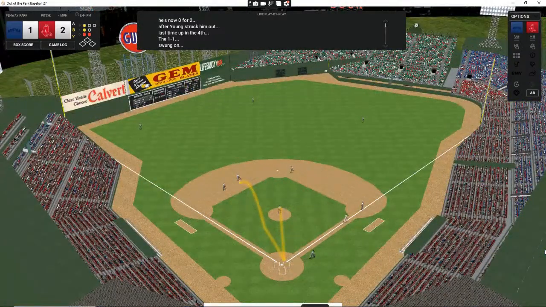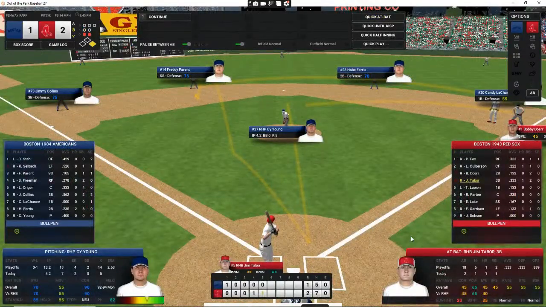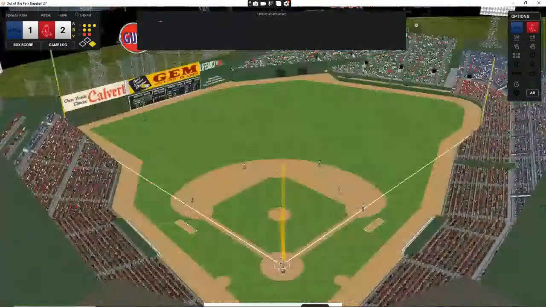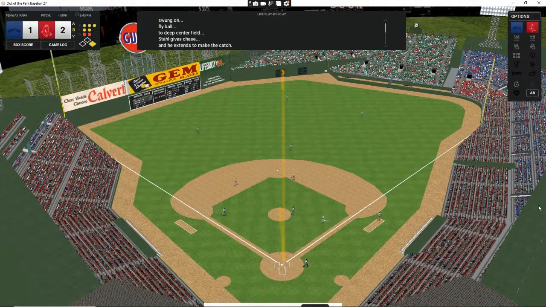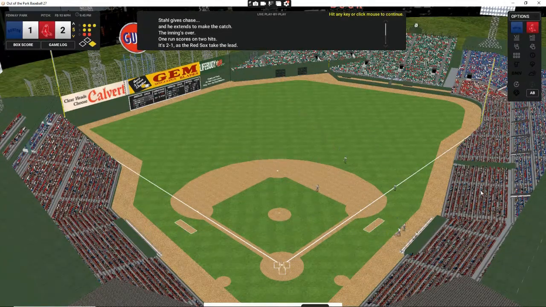To short. It's going to be an infield hit, base hit. Tabor up. Tabor homered his last time. To center field. It is caught for the out. Inning is over, but not before the 43 team takes a 2-1 lead. We head to the 6th.